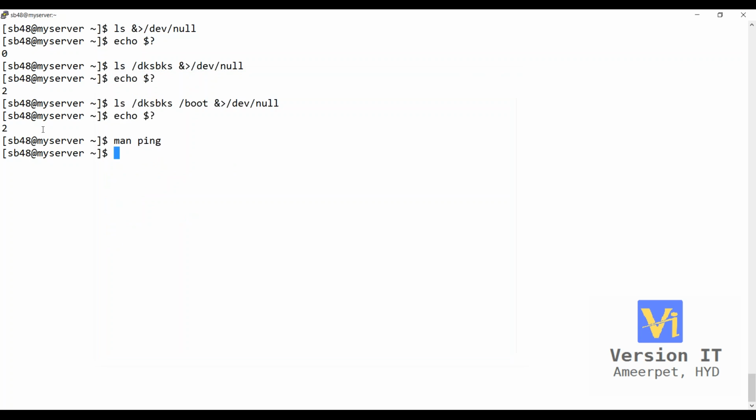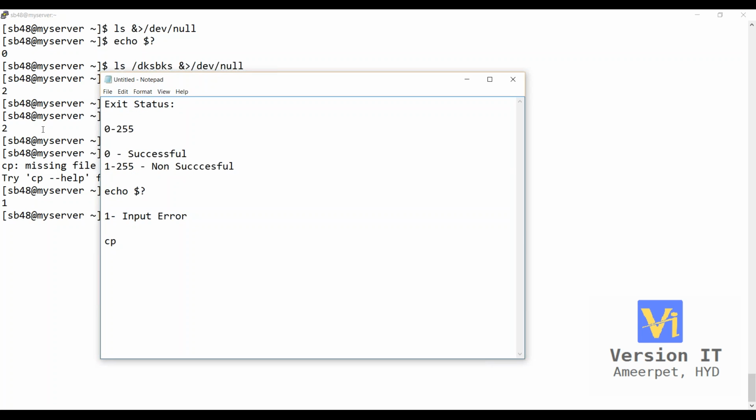Will it work? No. So with dollar question mark, you are getting exit status 1, usually input errors. Now assume you have another kind of failure, which is command error. So these are the standards. I'm not saying you have to use these things, it always depends, but these are the standards used in the market.